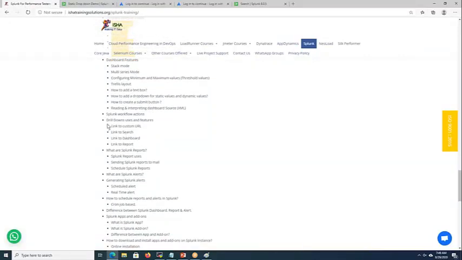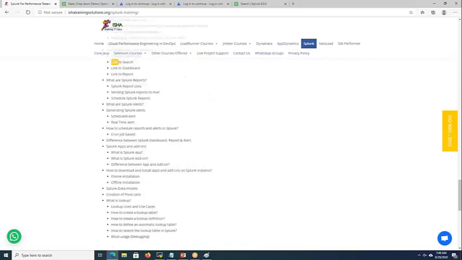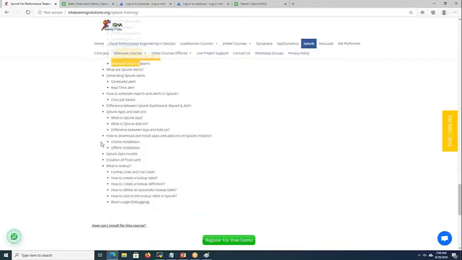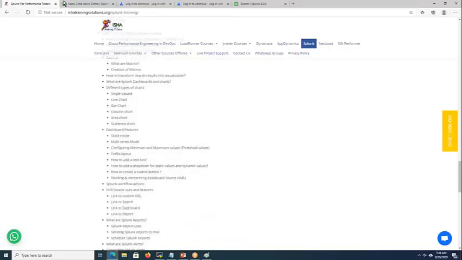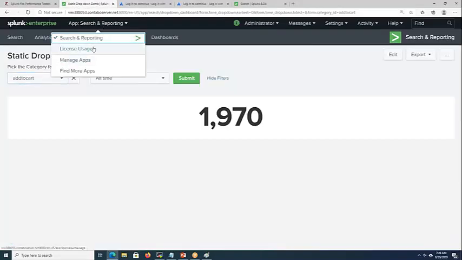And as I mentioned, these are called drill downs. We'll be discussing how to configure a custom URL or how to configure a search. Let us assume there is one parent dashboard, and when I click, it has to go to the child dashboard. Those things we will discuss, and we'll be discussing reports, alerts, how to schedule a report, and the Splunk apps, what is a Splunk app and what is an add-on. Let us assume there is one app which I have installed called license usage.